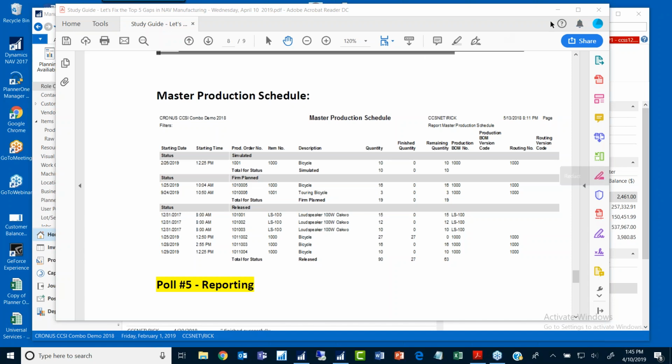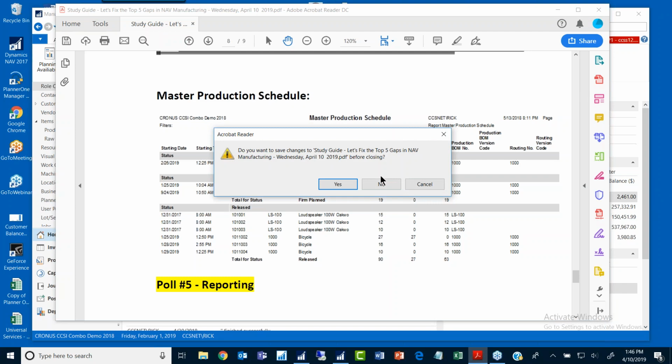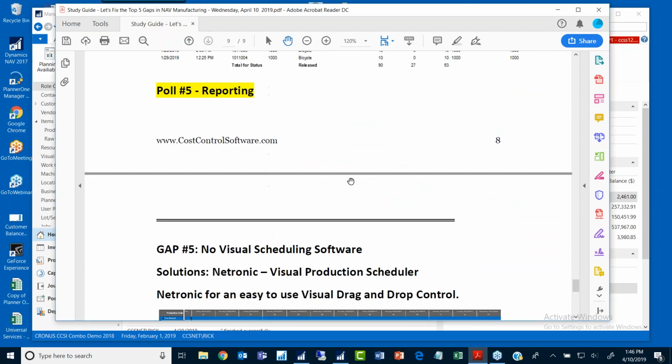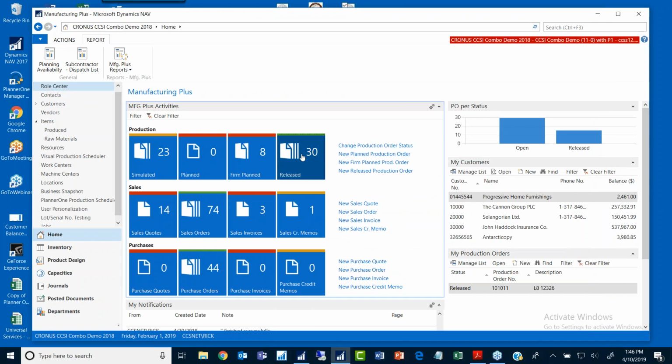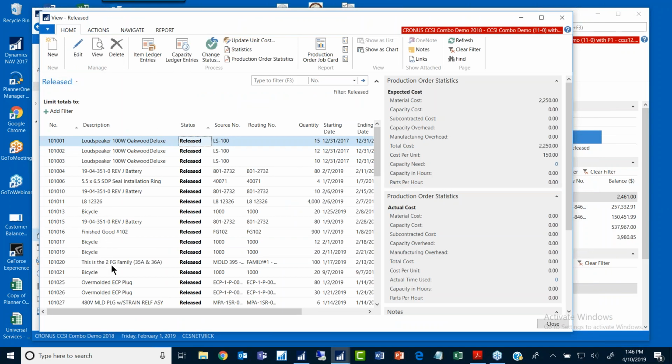Okay, so let's close out of this report. So gap number 5 is there's no visual scheduling tool out of the box. And sorry, NAV does not have a way to display your production orders in some sort of Gantt chart view, where you can see down the left side your production orders, timeline across the top. Because the way you look at your production orders, when you look at these production orders here, it's just a list.